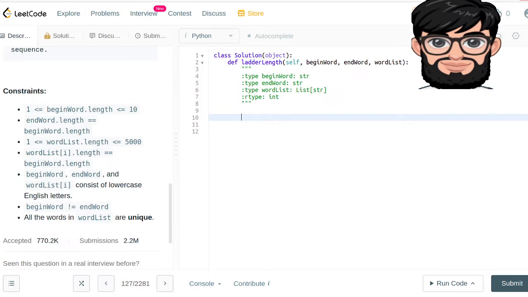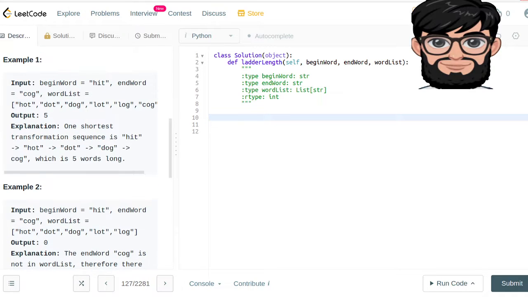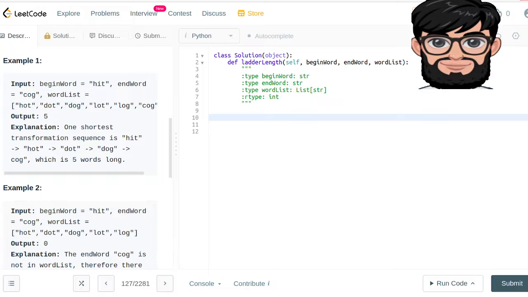The words consist of lowercase English letters. That's why we're just going to replace it from A to Z, all lowercase. Every time we change one character with one of those lowercase letters, we see if the new word is in the list. If it is in the list, we add that word to the queue and increment the counter. Once we find the end word, we return the length.